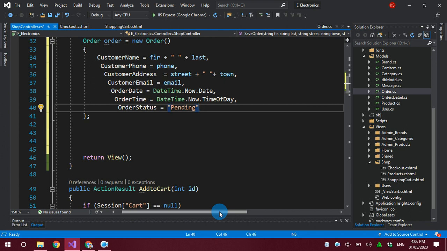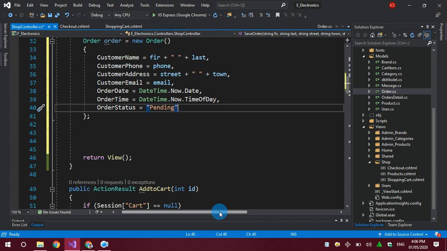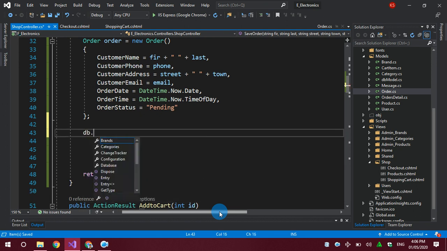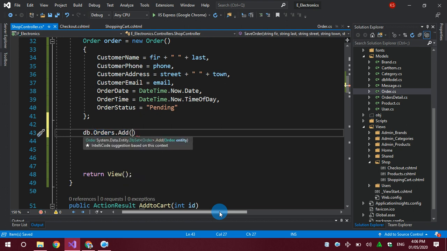Okay, now I will format all this code by using Control K, Control D. Okay, this is our order. We have to simply put this order object into our database. So I'll call db.Order.Add and add this order.